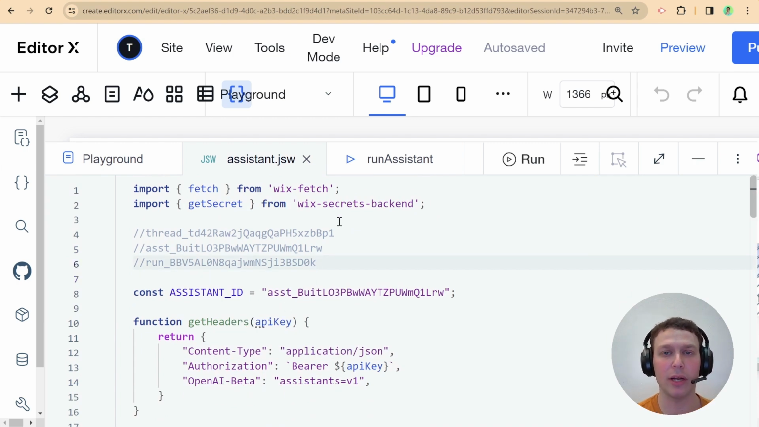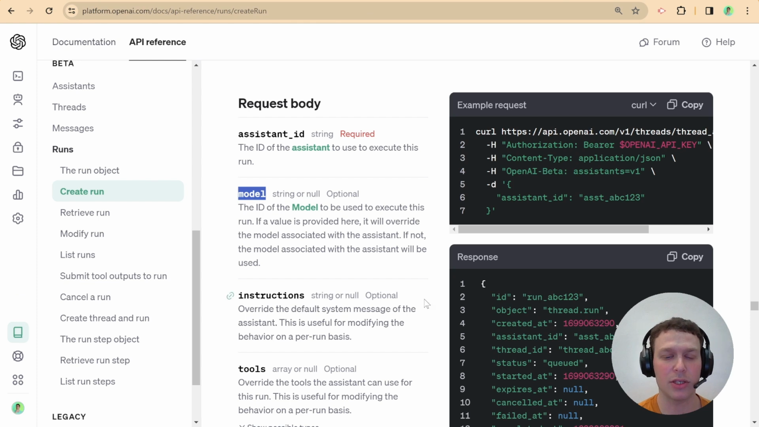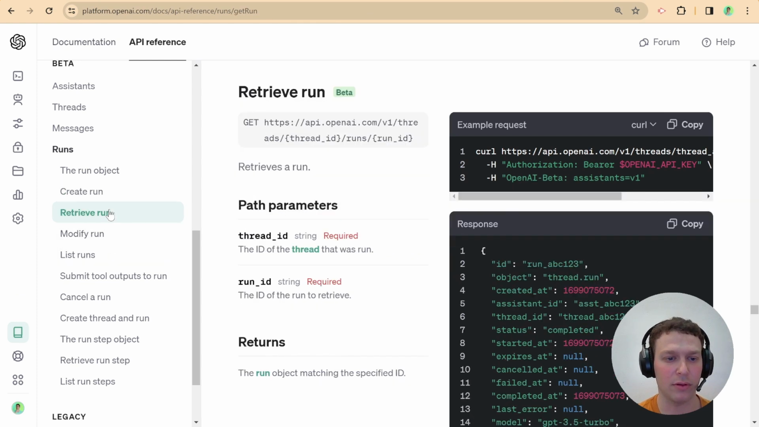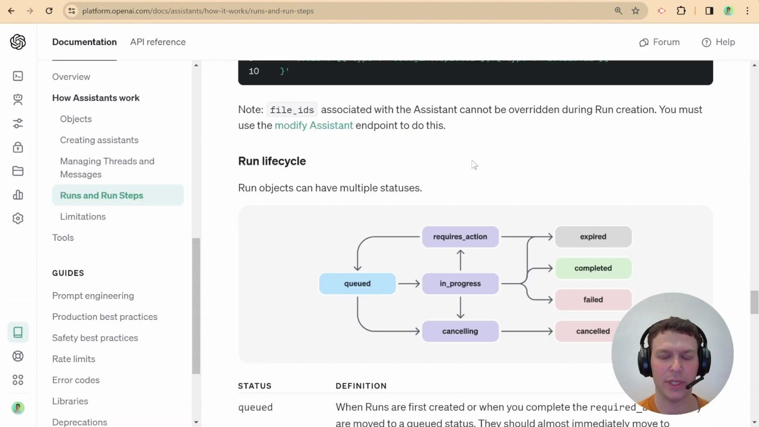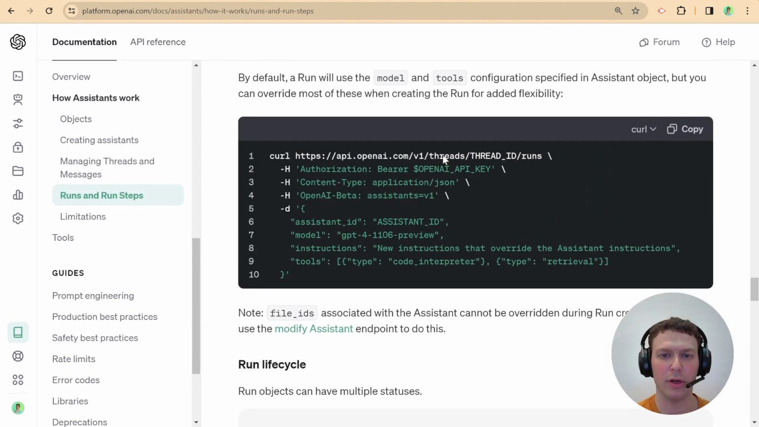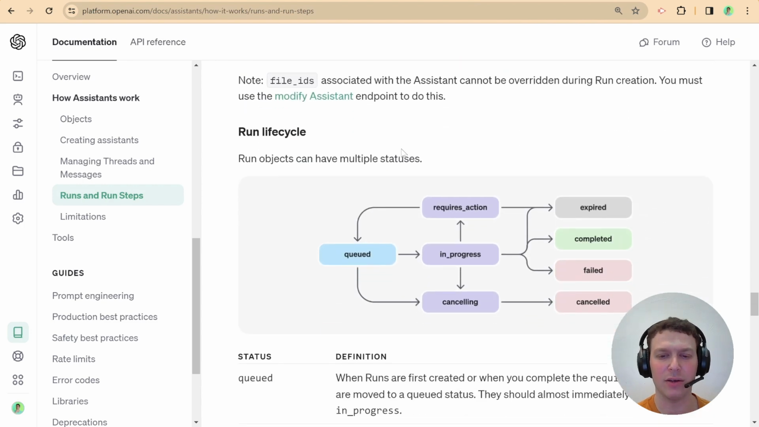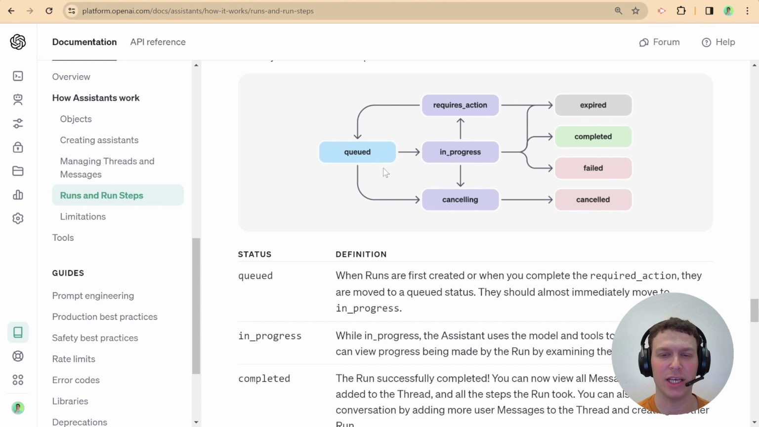And basically we're going to need to create a function which continues to poll for that run and see if it's been completed or not. So here we can do that by retrieving the run. And if we head over here to this guide for the assistants, then we can learn a little bit more about the run lifecycle and what's happening in each stage after we create that run.